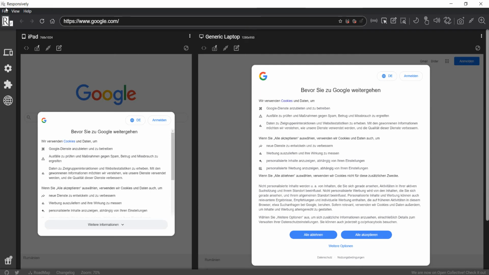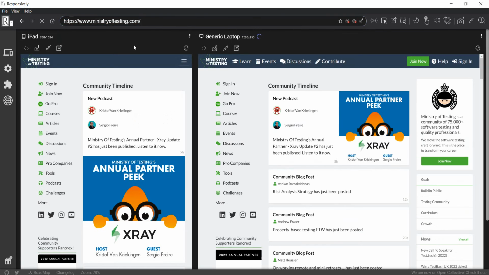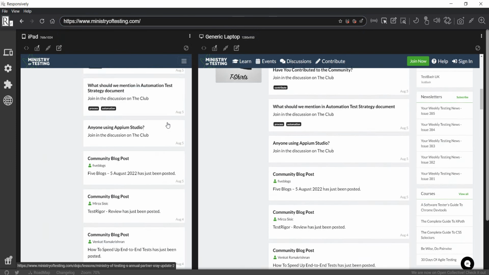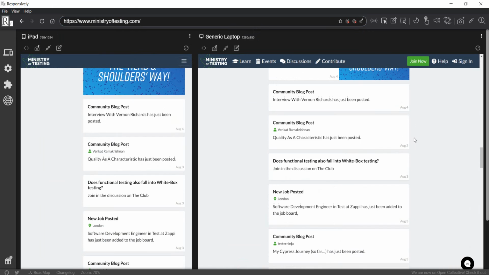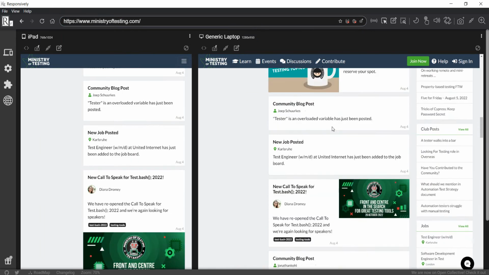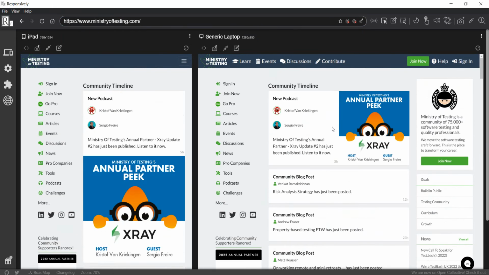So we open the Responsively application here. We just paste Ministry of Testing. And as you can see, I have two screens here. On the one hand, I have the iPad, and on the other hand, I have a generic laptop. And I can just scroll, and it will scroll simultaneously. But okay, I said you can see multiple screens, and I'm only showing you two.